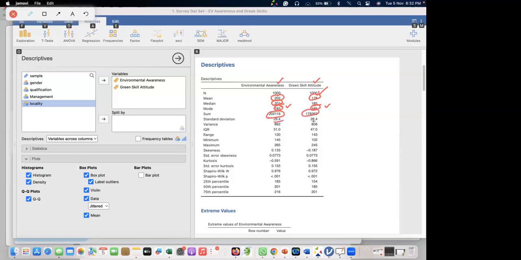What is standard deviation? The deviation of the values from the mean. So how the scores deviate from the mean in a standard way. That is the reason it's showing 29.7 or 28.4.